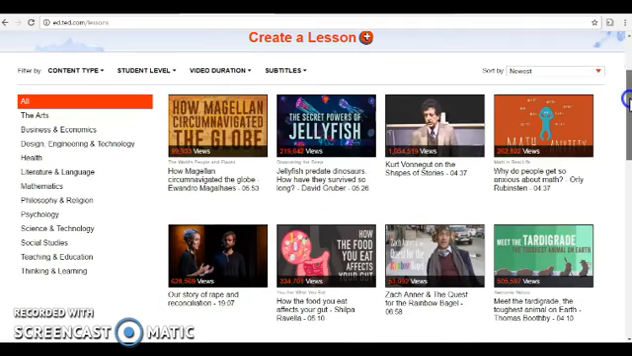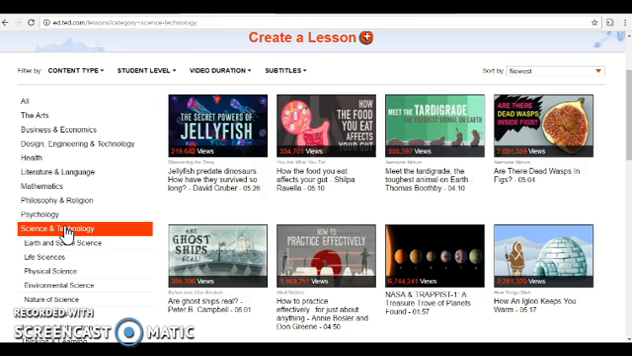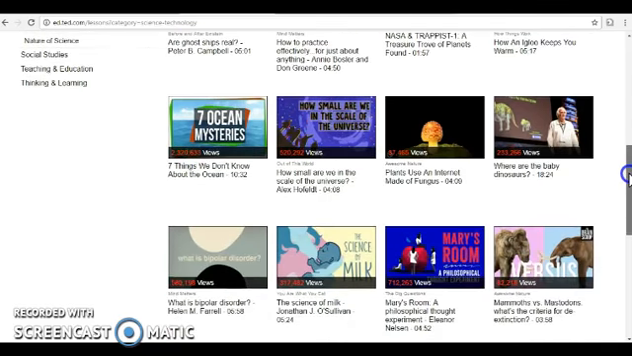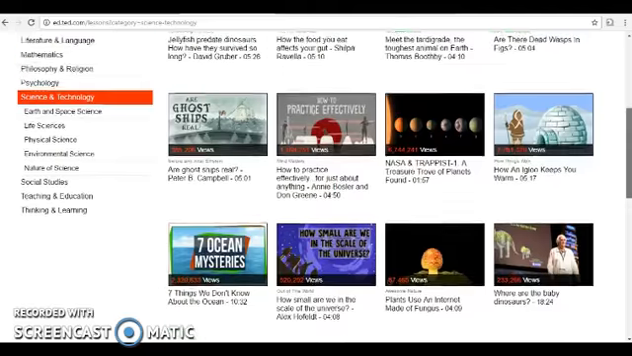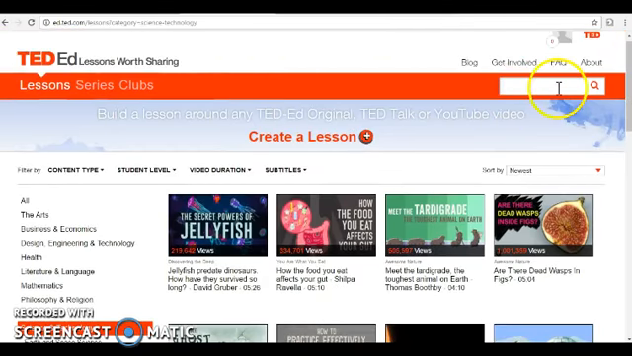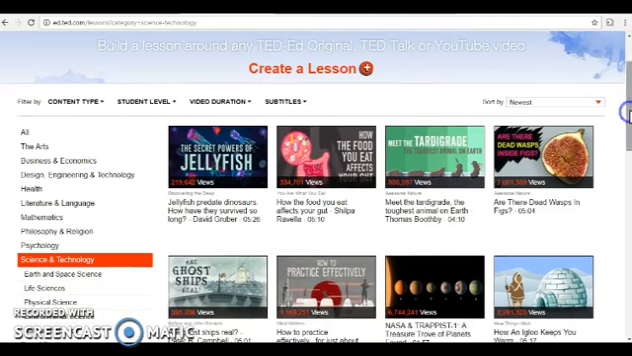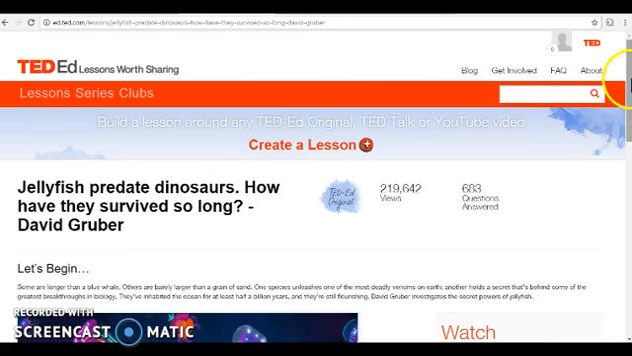As you can see on the left-hand side, many topics are covered so that teachers could look for videos and resources across the curriculum. I'm just going to go ahead and click on Science as today's example. Many lessons are provided for teachers to look through. Teachers could also search for any given topic depending on the lesson being taught. I'm going to go ahead and click on this video about jellyfish as an example.